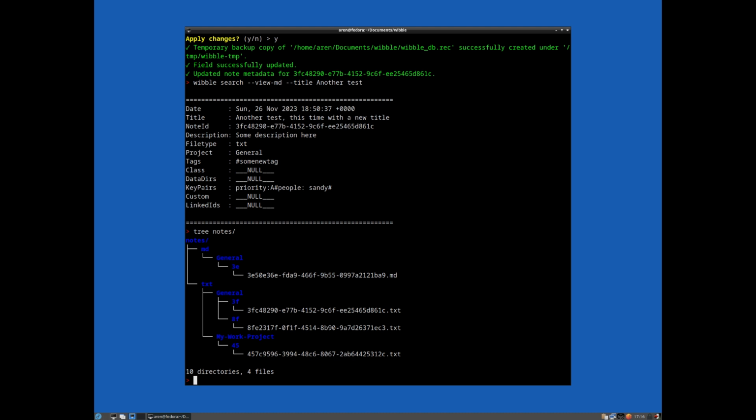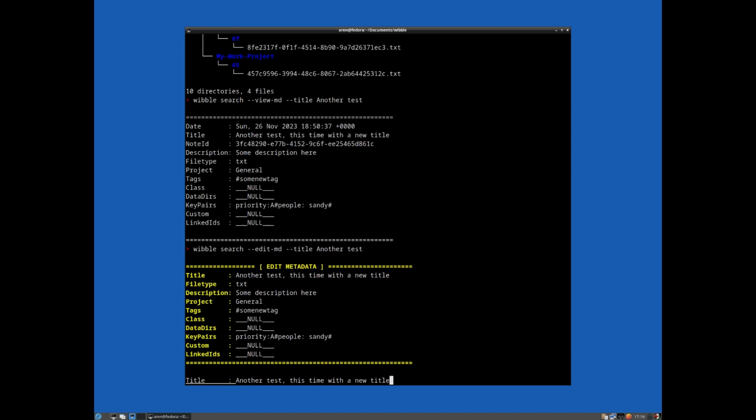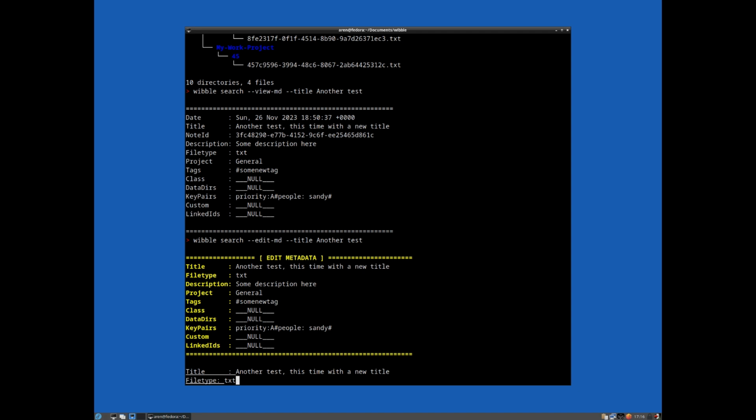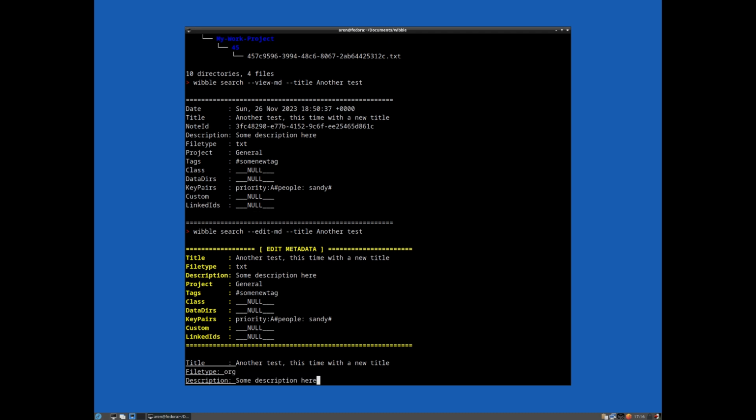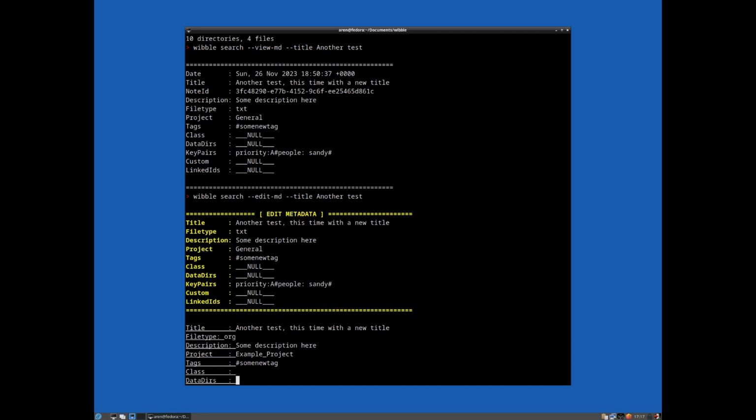So let's go ahead and demonstrate that by changing both of those at the same time. We'll bring up the existing note again and not view the metadata, we'll edit the metadata. I'm going to leave the title the same. We're going to change the file type to, let's just say, org for the sake of argument. It's not an org file yet, but let's change it to that. Leave the description the same. Project, let's change this project to example project. Okay, leave all the rest the same.